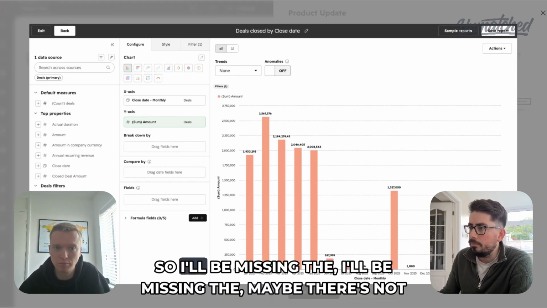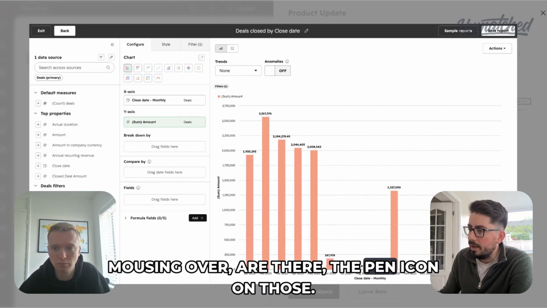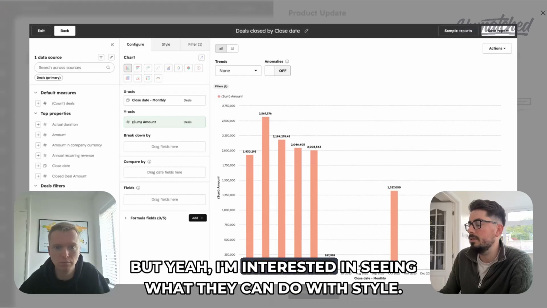Are we missing the pen icon on those when mousing over, maybe? But yeah, I'm interested in seeing what they can do with style.